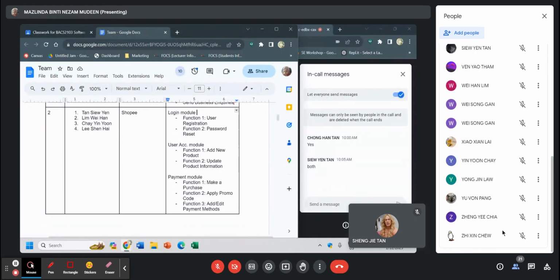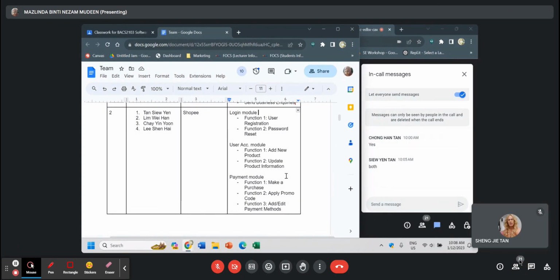Thank you. I think this one should be seller, because to add a new product, only the seller can add a new product and update the product information. So you can just indicate in brackets here, seller or buyer, so that I can see clearly.